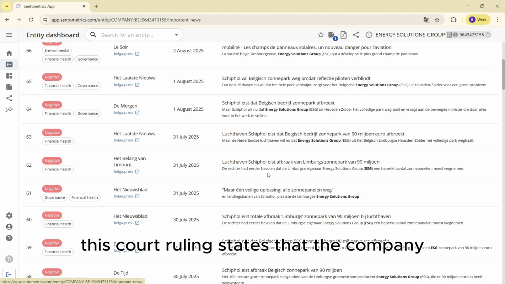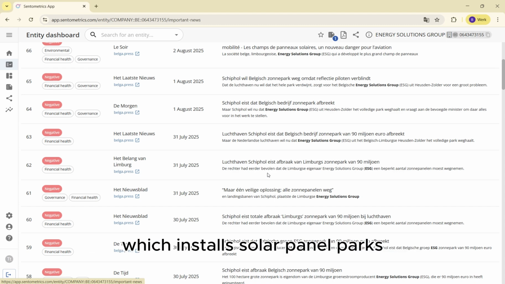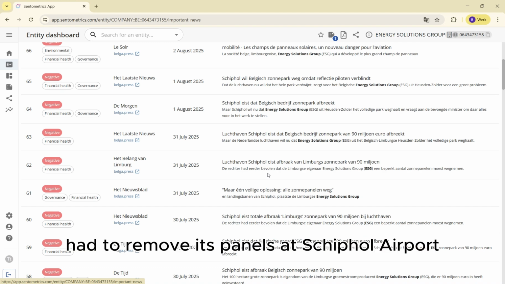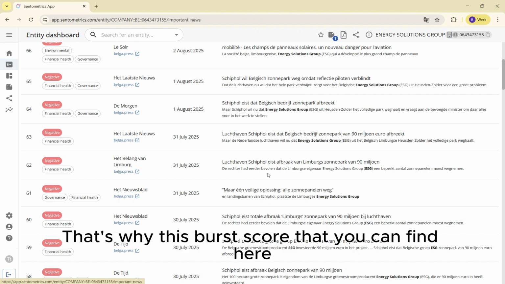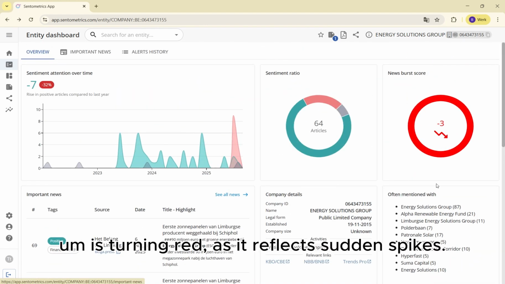This court ruling states that the company, which installs solar panel parks, had to remove its panels at Schiphol Airport due to sunlight reflections, posing risks to the pilots. That's why this burst score that you can find here is turning red, as it reflects sudden spikes.